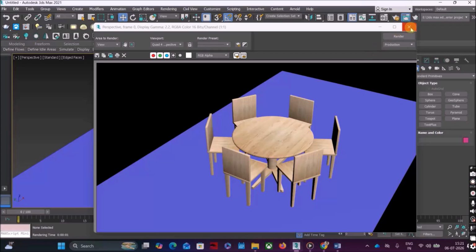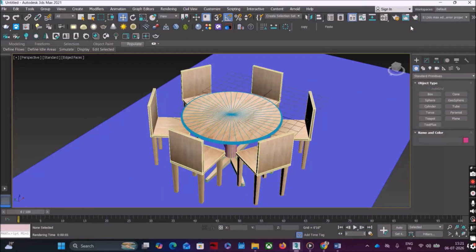Then for rendering the present view, we can use F9. Yeah, done. Now we have created the dining table.